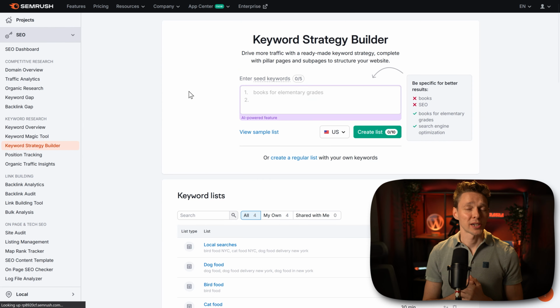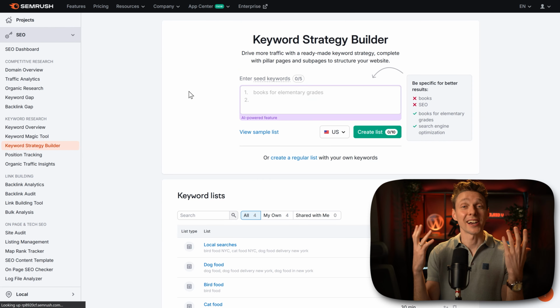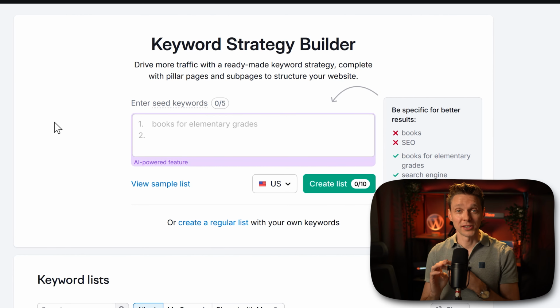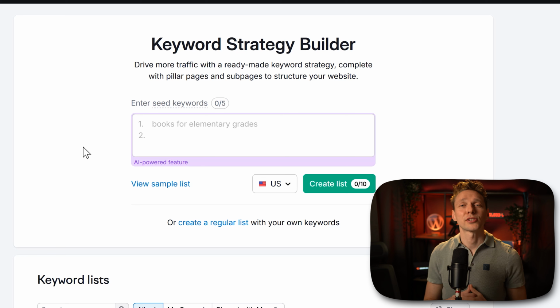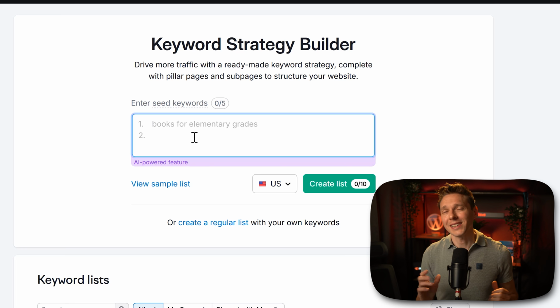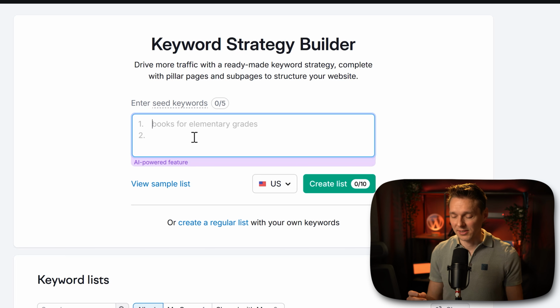With the Keyword Strategy Builder, we can create an entire overview of topics, pages, sub-pages, pillar content, all those things that you need to create a really powerful keyword strategy. To use this tool, we're just going to enter one of the keywords that we want. Seed keywords: you can only add a maximum of 5, but let's start with just 1 because it's very extensive already.